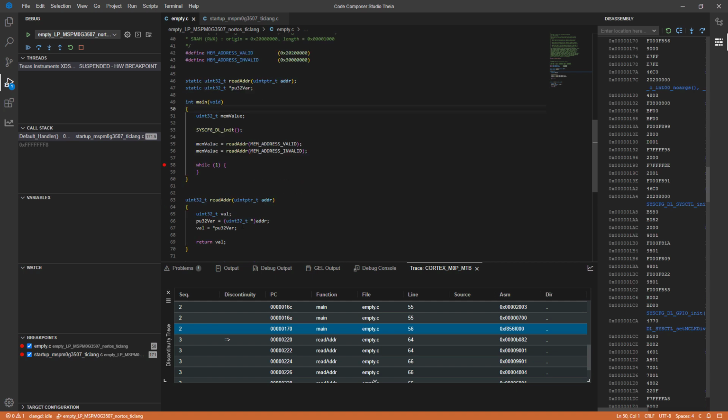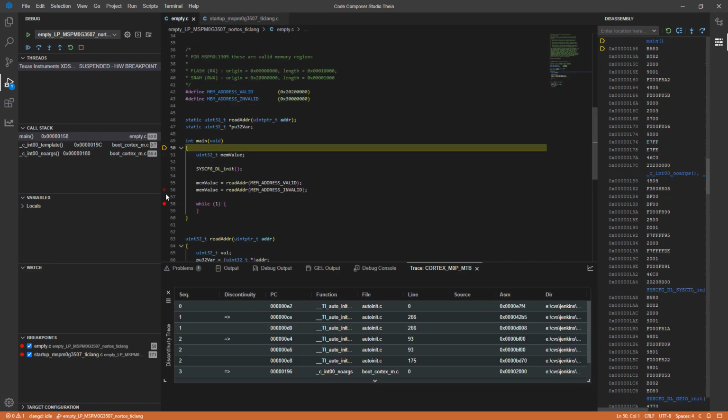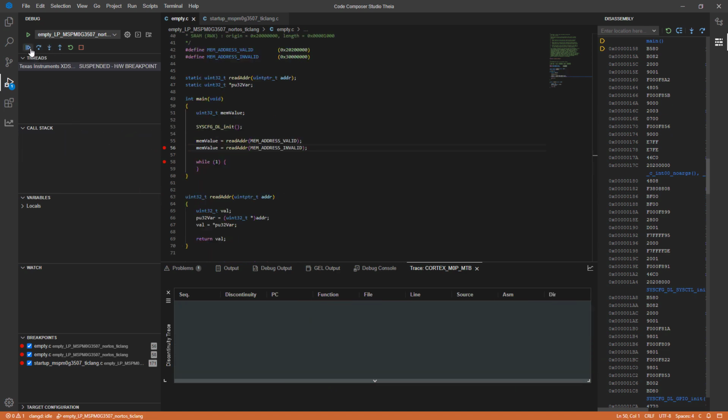And in line 67, when the program tries to read this invalid memory location, yeah, okay, here it is. Yeah, let me confirm this. Restart. Set a breakpoint, line 56. And I'm going to run the target to this breakpoint.